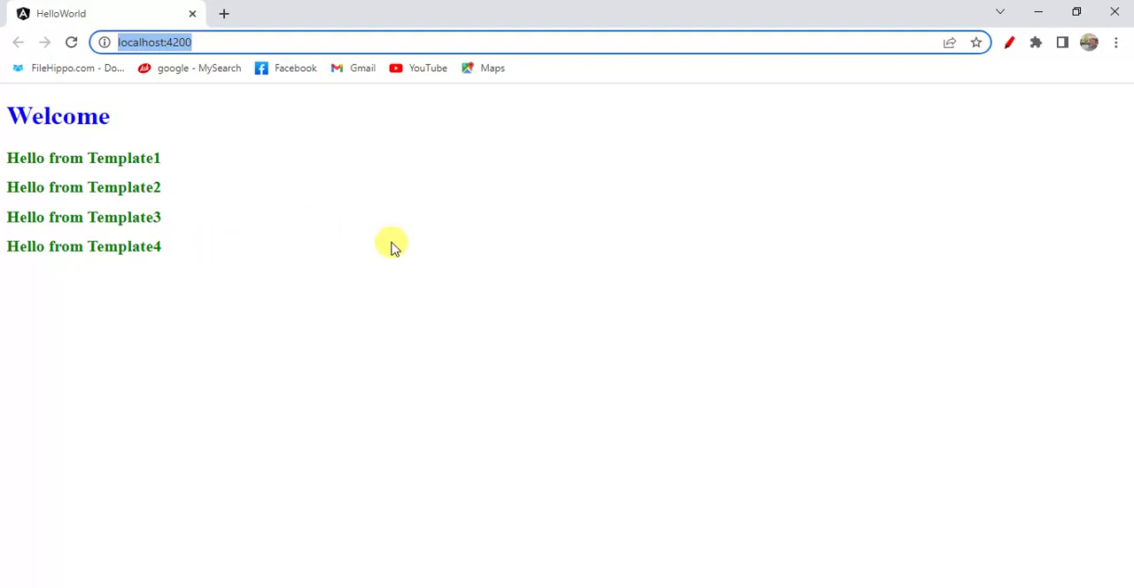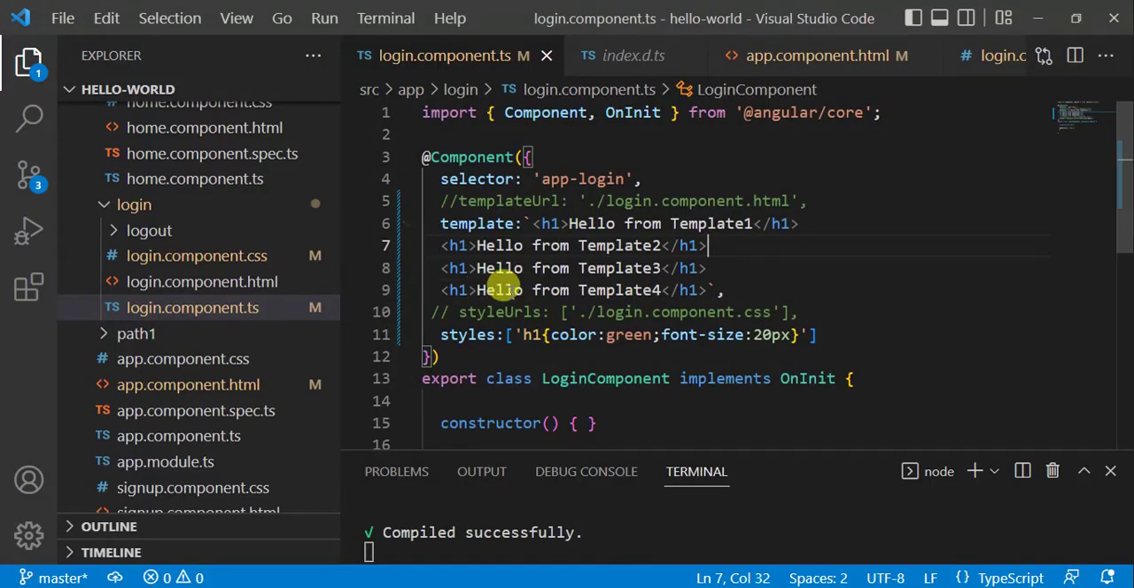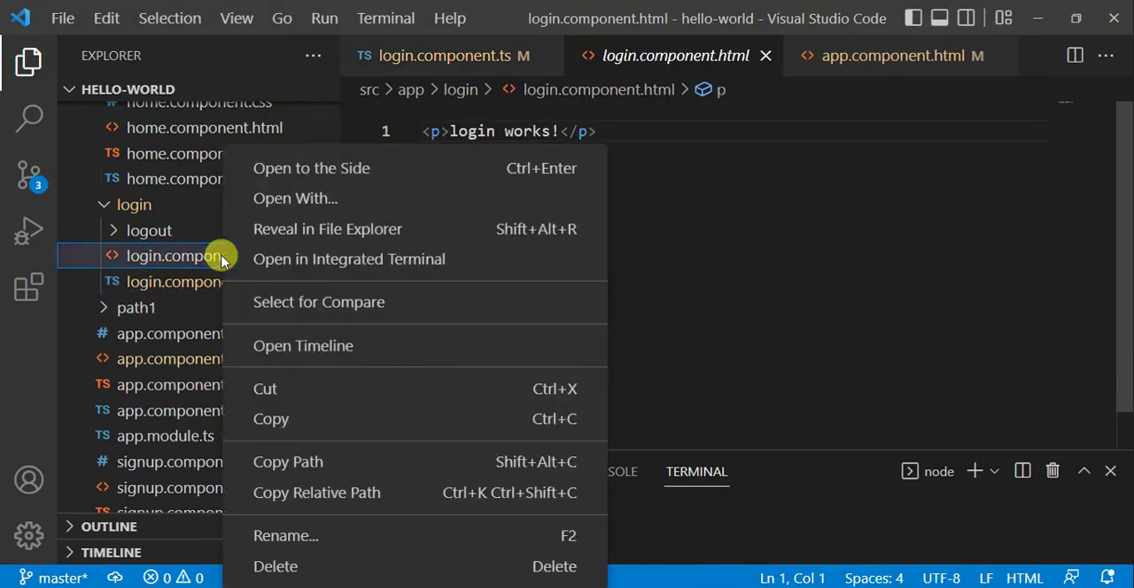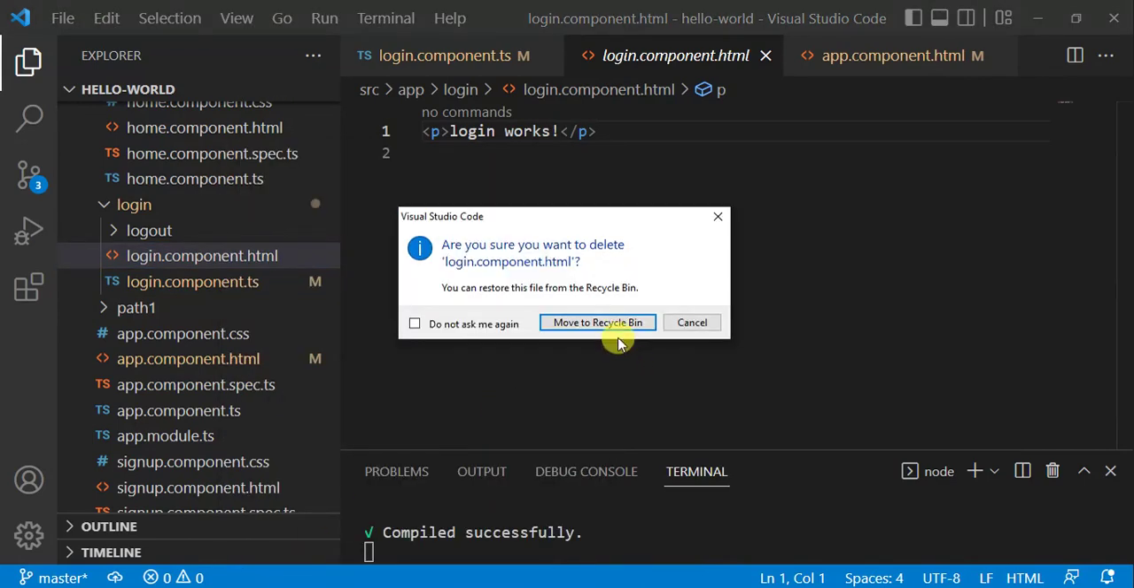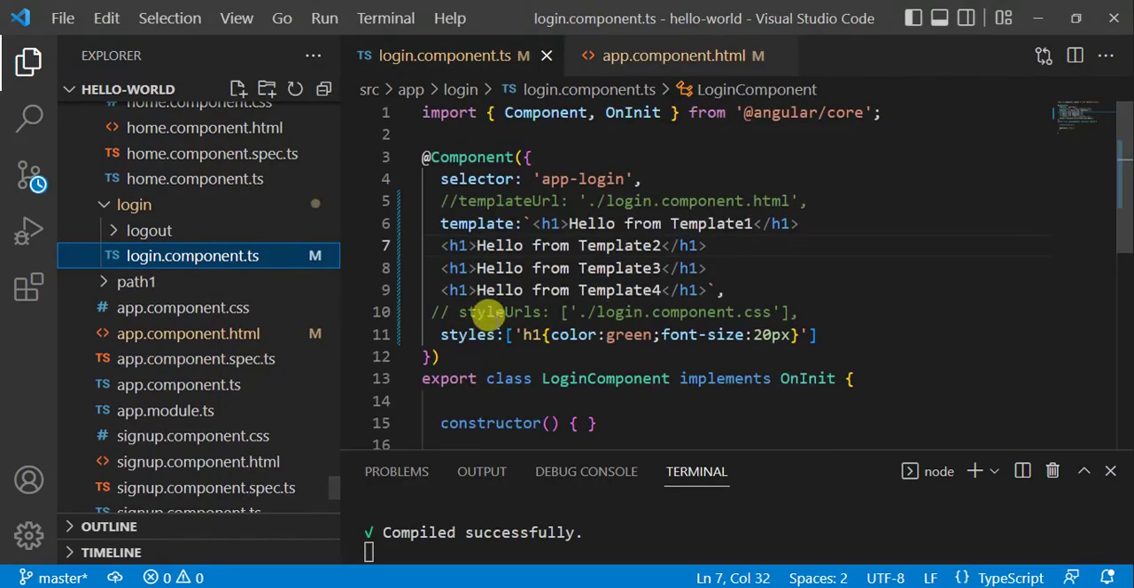So it is not necessary to create multiple files in the component. We can have all the features in a single component itself. If you do not want to write CSS, then you can remove the CSS file from here. So in this login component, I do not want to create a CSS and HTML file. So I can simply remove it from here. So right click, choose delete and remove this HTML file also. Now I have only login component.ts file.